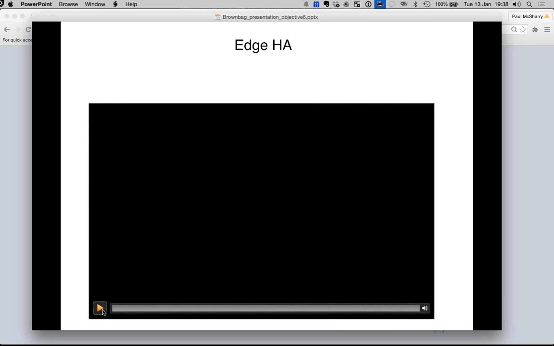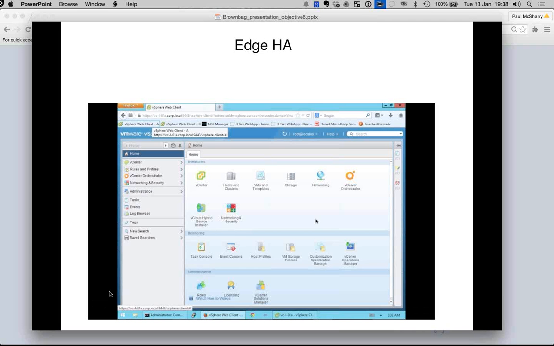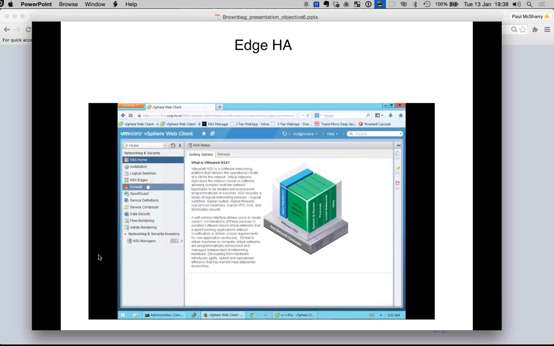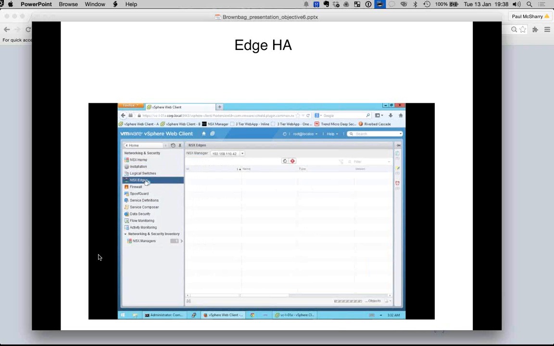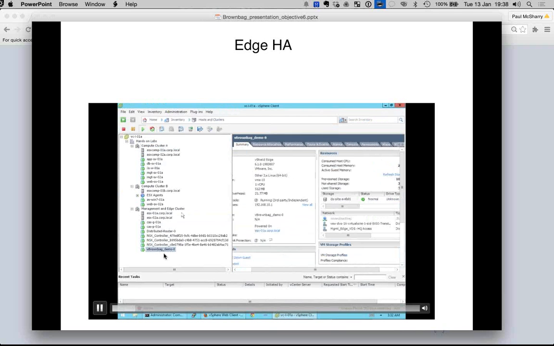So here's a little demo. So we're going to configure HA. So we've got my NSX Edge that I built earlier. Go to network and security. Go to my firewall, my NSX Edge into my firewall, my vBrownbag demo. Double click on that. Go to my web client, my thick client here, and show you my little Brownbag demo there. It's sitting there on its own.